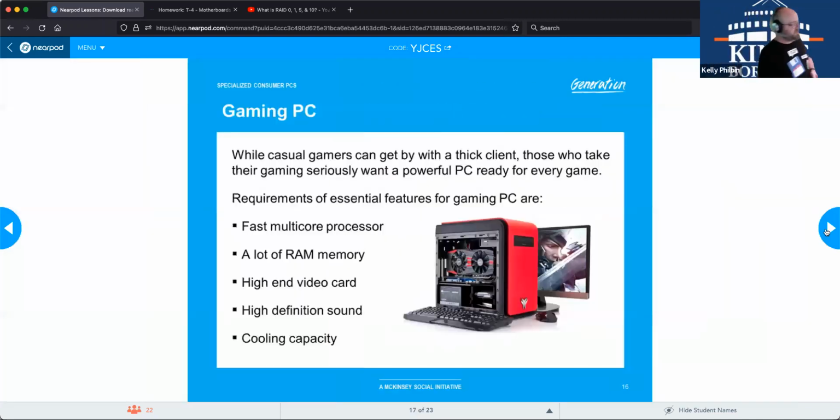The gaming PC. Now, here's the misnomer on this one. Casual gamers can get by on a regular thick client. If you start getting really intense in this stuff, you'll outgrow that thick client really quick, and you'll probably want to build your own PC.